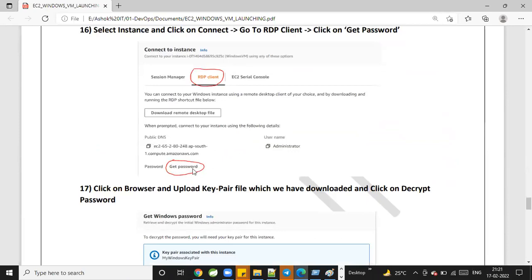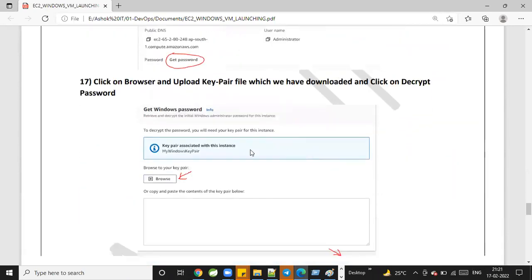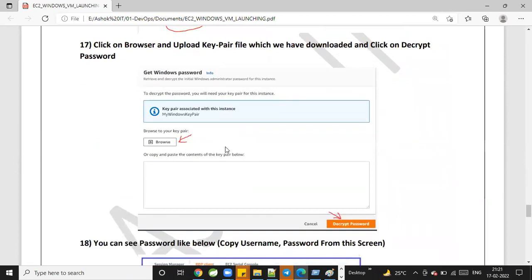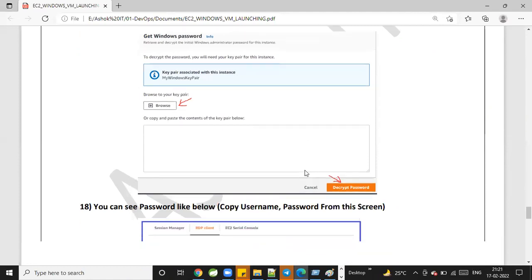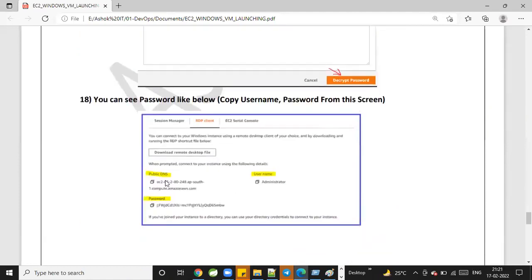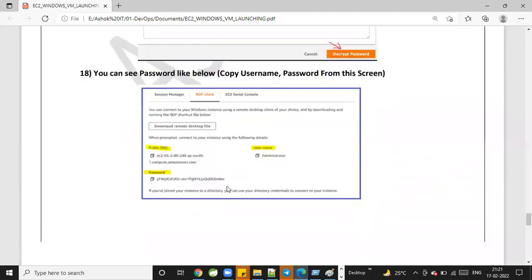You don't know the password. Click on the get password. You upload the password. That means whatever the key file you have downloaded, click on the browse and upload the key pair file, which we have downloaded, and click on decrypt password. Once you have decrypted the password, you can copy the password. You can see the DNS, the username, and the password. You can copy all the details.